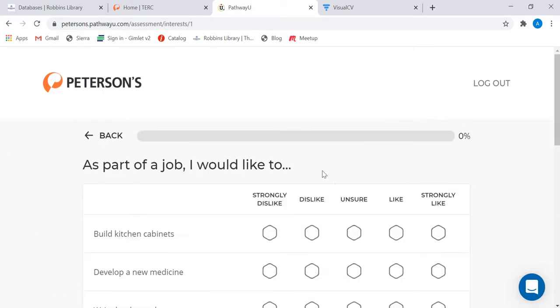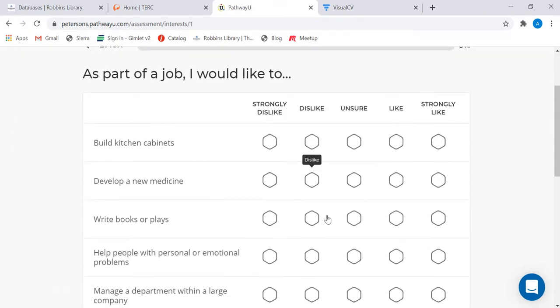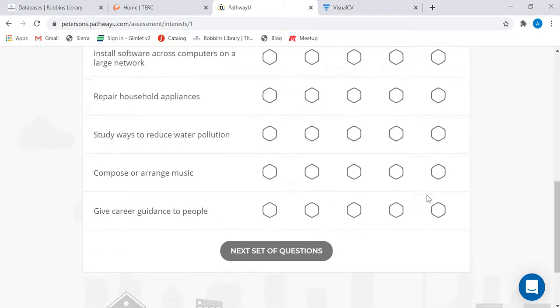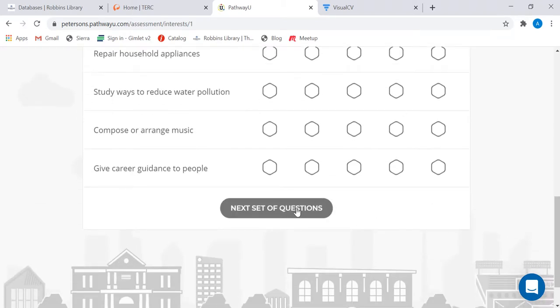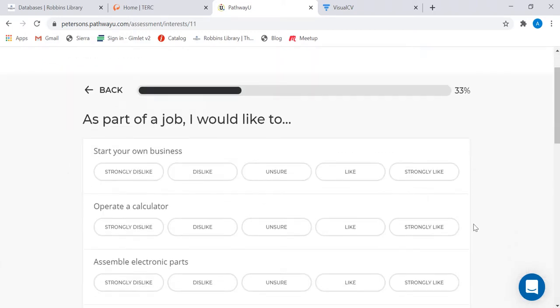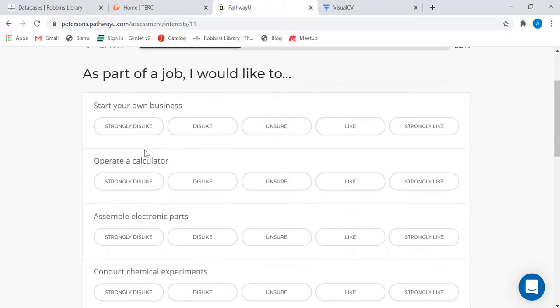So again, click Start Assessment, and then you get a series of questions that you can answer based on whether you strongly like or strongly dislike the task it gives you on the left here and anything in between. So once you fill all these out, you go to the bottom and you click next set of questions. You'll then get another set of questions that look similar but slightly different.